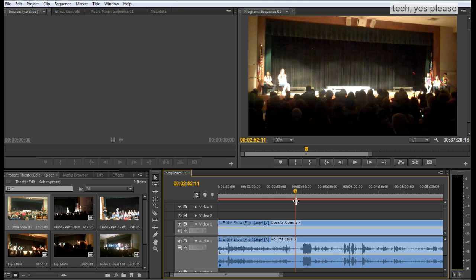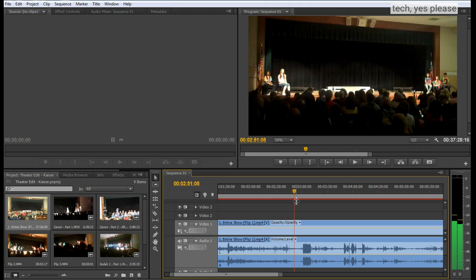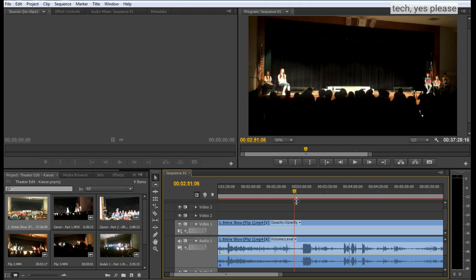If you use the arrow keys, you can go back just tenths of a second to get it right to where you want it. I want it right there. Alrighty. Now I'm going to use the razor tool, which is right here. Click on that and cut.